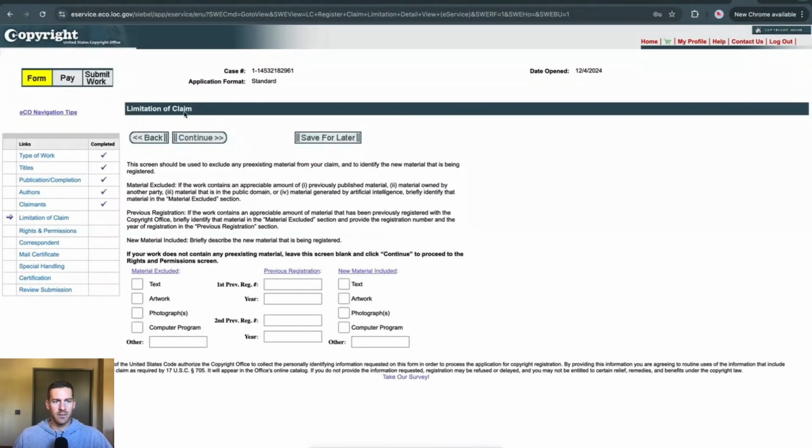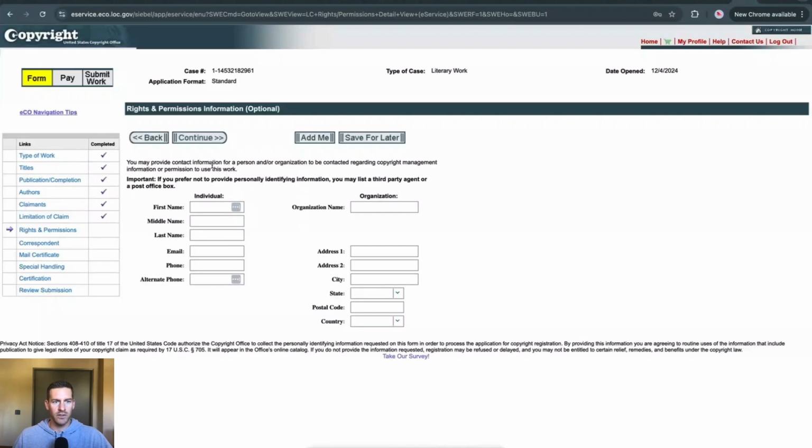So this is a specialized screen here, the limitation of the claim. This does not apply to us because you're not going to exclude any of the material in your book. It's all going to be claimed under the copyright. So just click continue. For rights and permissions, again, this is a little bit more advanced. You're probably not going to need to put anything in here. This is contact information for anyone else who is going to be managing your copyright or who you're giving permission to use the work. You're probably not giving it to anybody else, so just click continue.